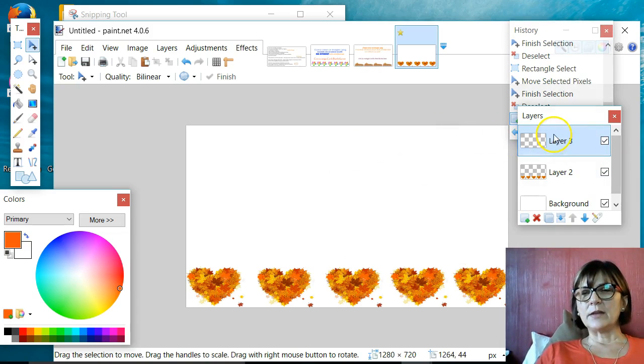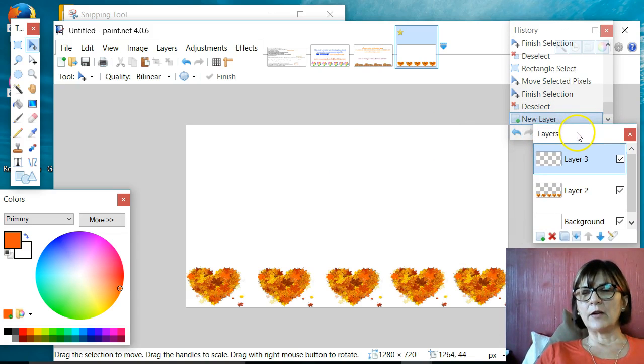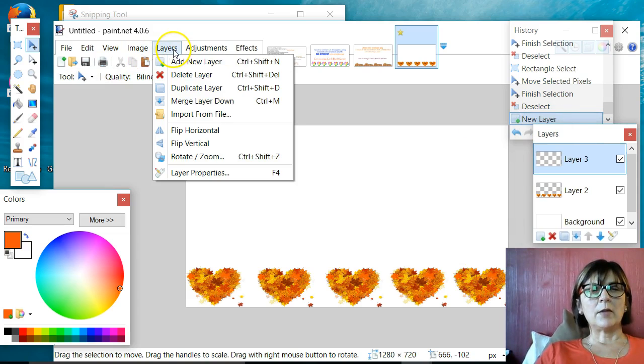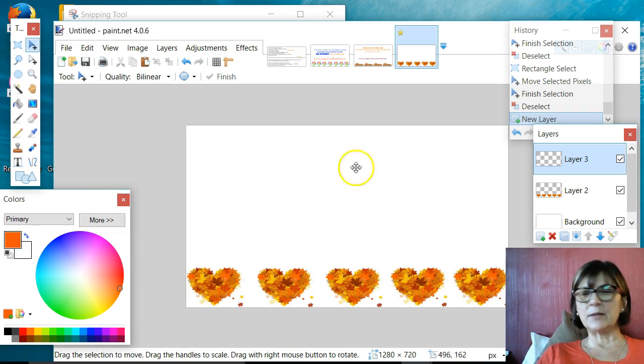So a lot of it is common sense too. If you want to do something with layers, you can come over here with the layers: add a layer, delete a layer, duplicate, merge down. Everything that we have down here at the bottom of the layers box is all in here, with the addition of flip, horizontal, vertical, rotate, zoom, but it affects the whole entire layer, not just the image selected. So just giving you little tips here and there.